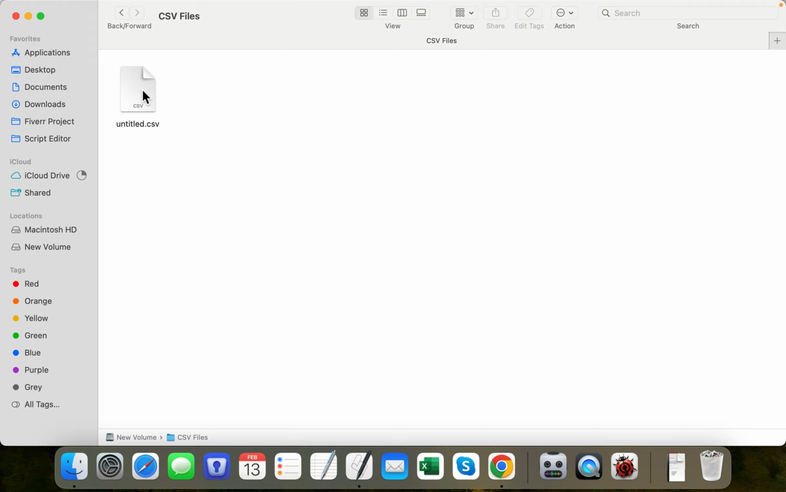A new CSV file is created. Command hyperkey N again. Another one is created. Command hyperkey N again. Another CSV file is created. That's how I am creating a CSV file directly in the front window of the Finder application.